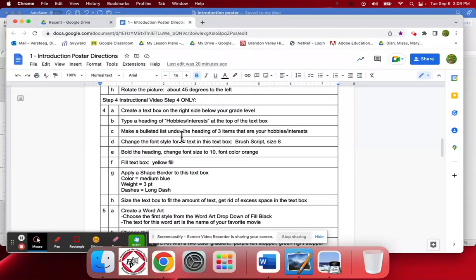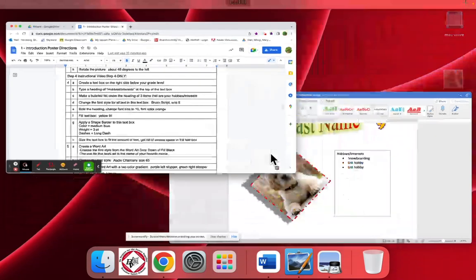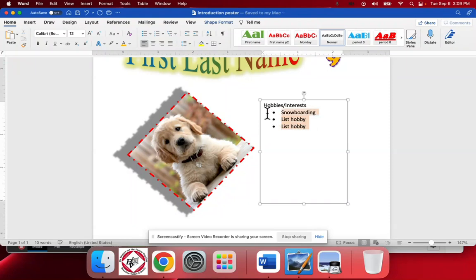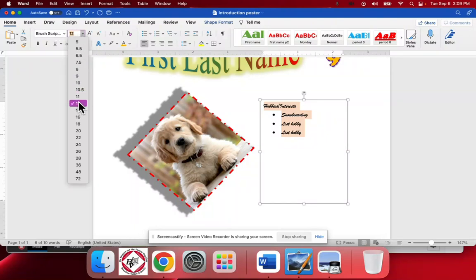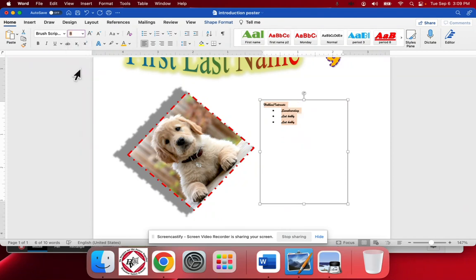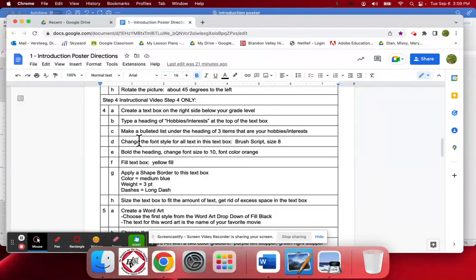All right, moving on to step 4D. Change the font style for all the text in this box. The name of the font is Brush Script, and the size is 8. So if you select all of this text, we want Brush Script. Now, there's a lot of fonts when you scroll, so I just like to click and type BRU, there it is, Brush Script, tab. Now, if you want to hit the drop down, you can to find an 8, but you can also just type the number in if you want to. There's the 8. And so now you have applied the correct font and size to that.